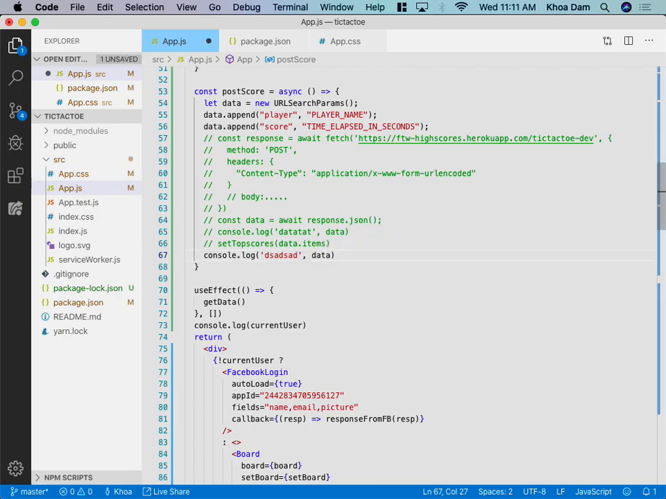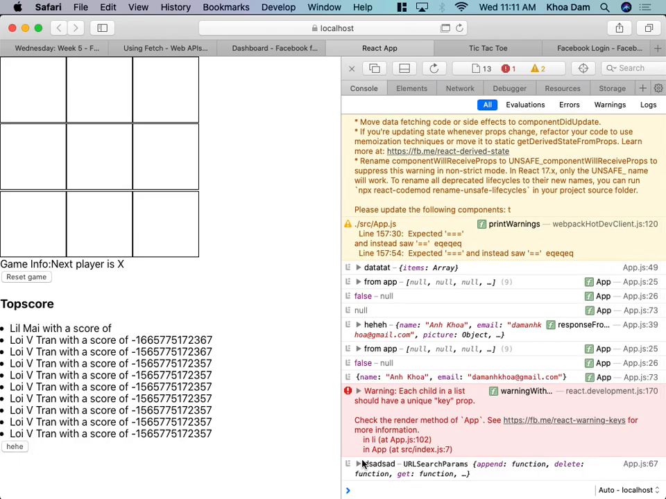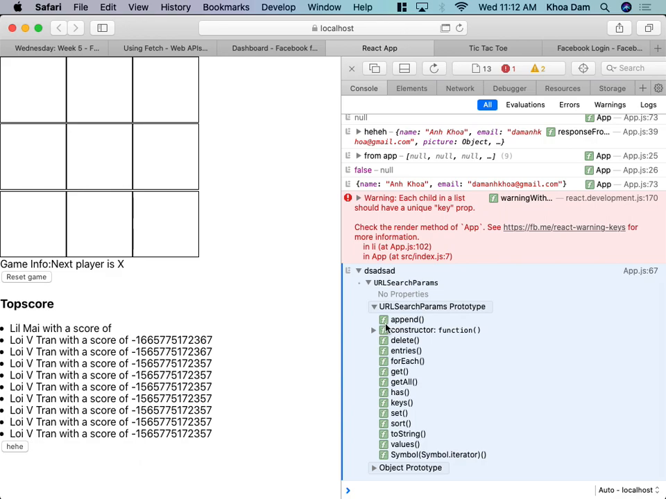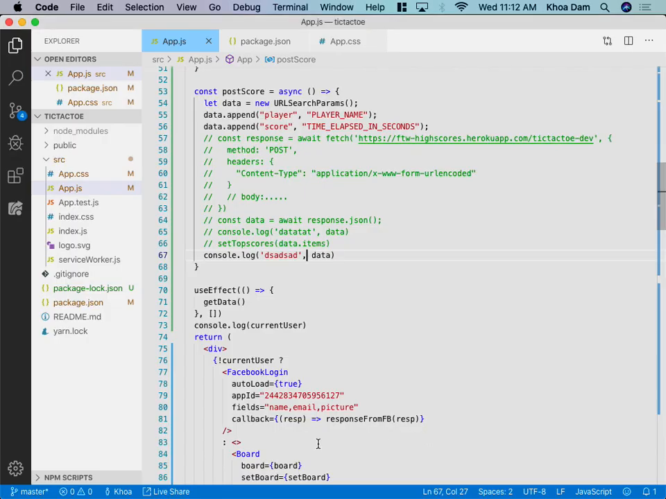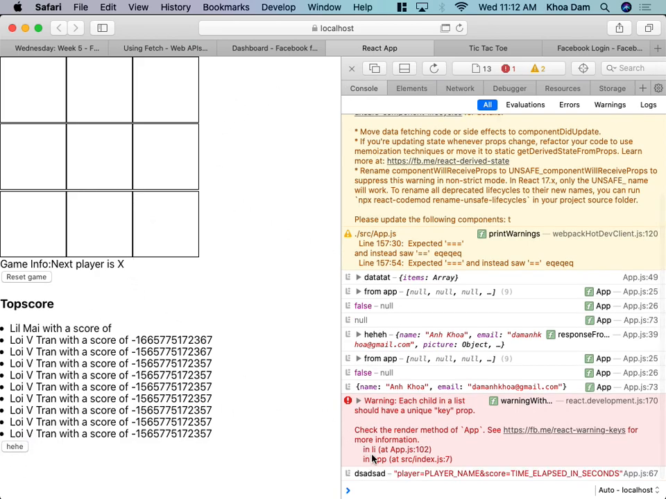Just know that when you use the keyword new, that's a JavaScript class. Well, not class, my bad. Why didn't we see anything before? Now we see it. It's a prototype, kind of like a class. Open it. We have a bunch of methods here: append, delete, entries, forEach, get. We also have toString here. Let's see what we get from toString. We will see a query, a bunch of params here.